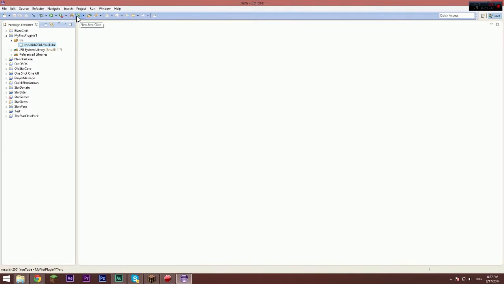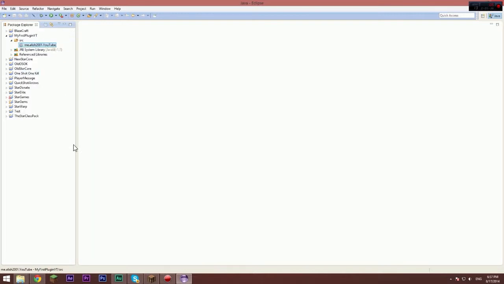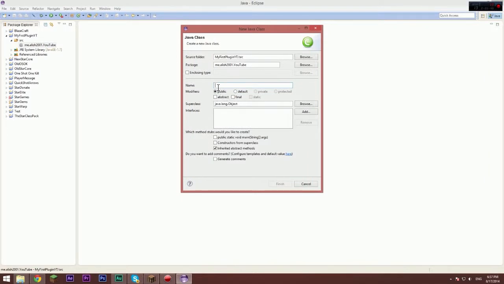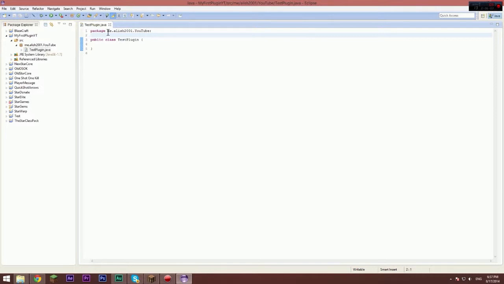Now, this button, create new Java class, or no, create class. The classes are basically the actual file. So if you have the folder, classes are the music that are in the folder. Those are like the main things. So when you click create new class, it's gonna ask you for a name, and you can just ignore everything else here. I'm just gonna give it a name called test plugin, and then finish. Now it's created a class that says it's in the package me.alias2001.youtube, and it's a class called test plugin.